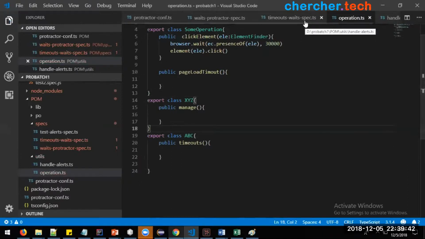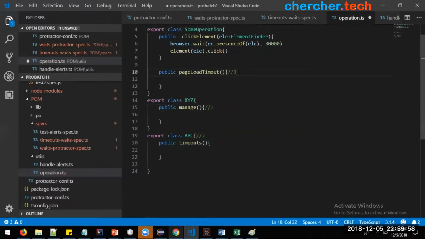Okay, the first thing we wanted to access ABC. Sorry, we wanted to access XYZ. Okay, as first one from the manage, browser.manage. Then we want to use this timeouts, and then we want to access this page as third element.